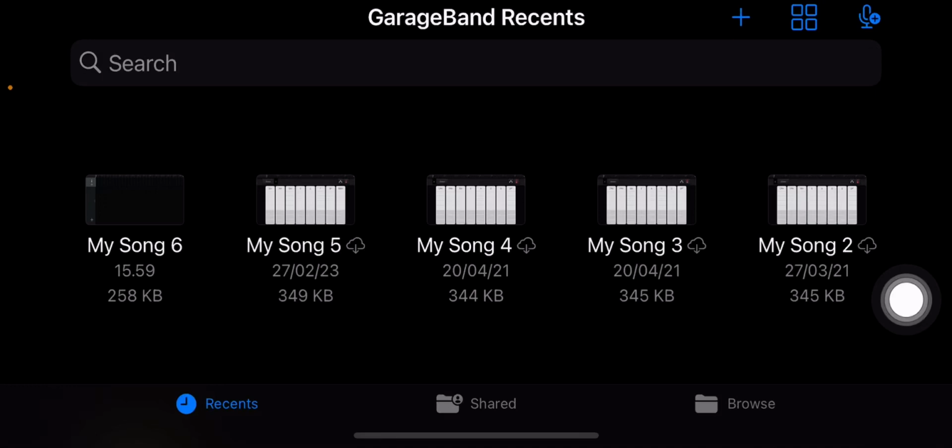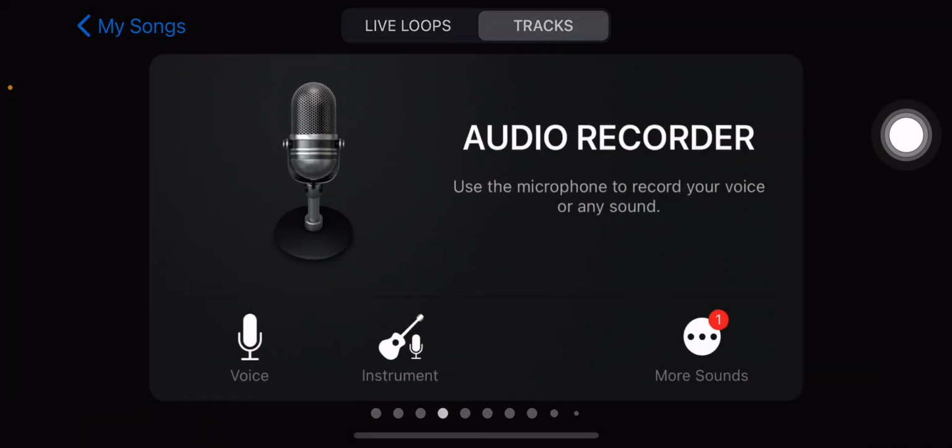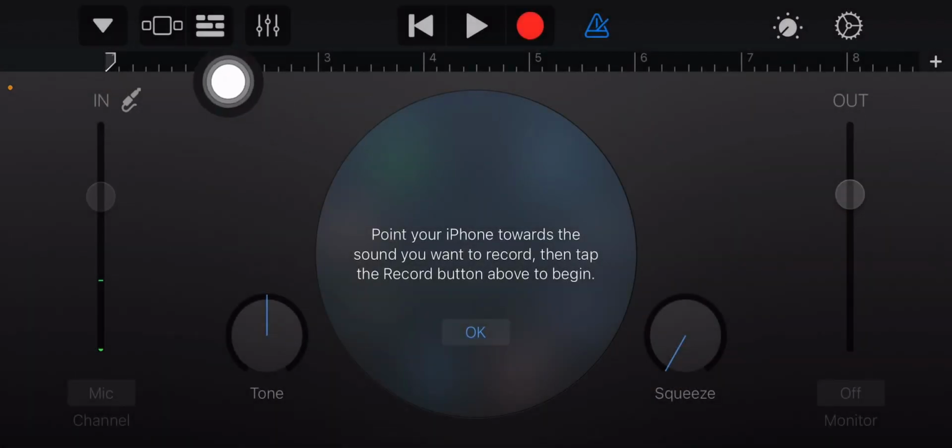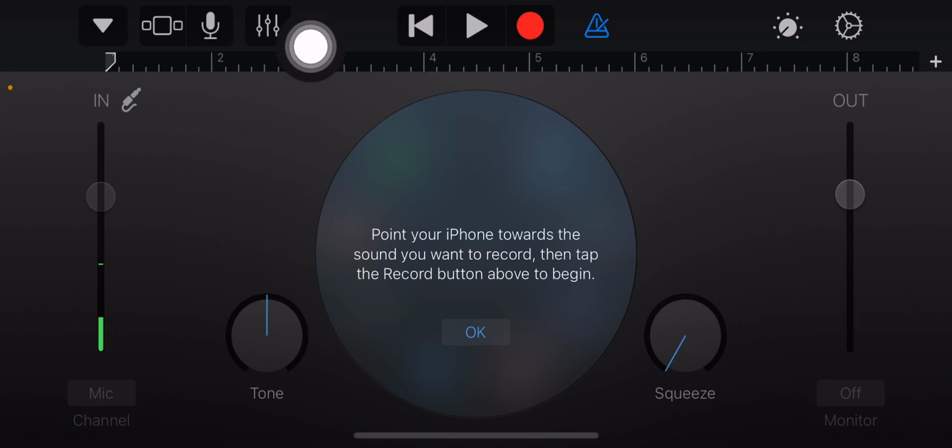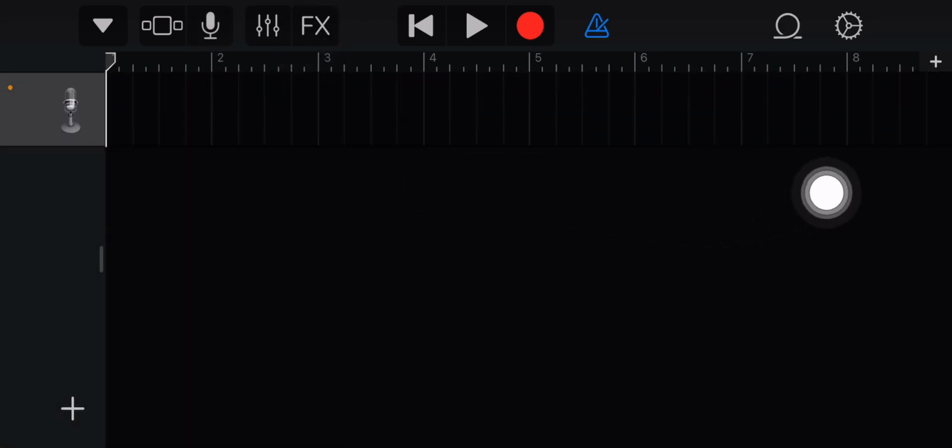In this video I'll be showing you guys how you can make a song your ringtone on your phone. So I'm just going to select the plus button here, and I'm just going to select audio recorder. Select this icon here, and you are going to select the plus button on the right side.